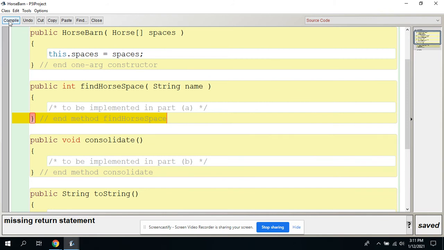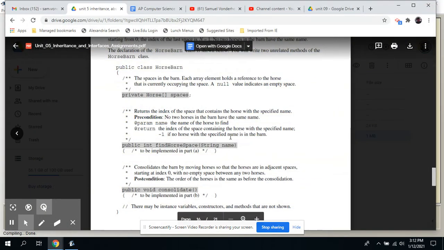Okay. Well, it doesn't like that because it's supposed to have a return and it doesn't yet. So that's not going to work yet. For the driver, I would just use the examples that they have. So we're not going to be able to compile that yet. That's fine.